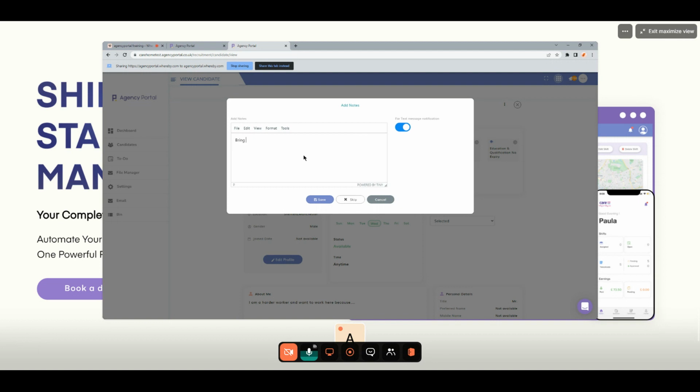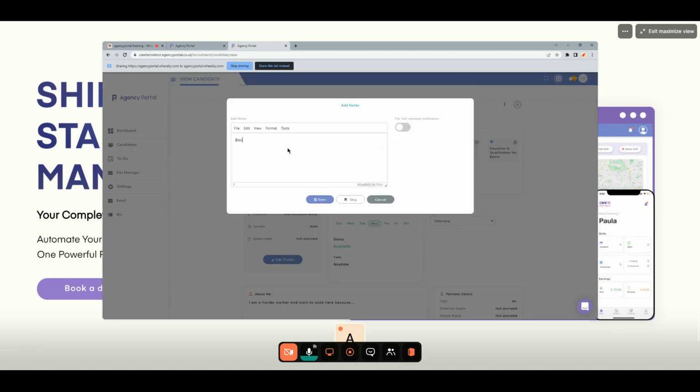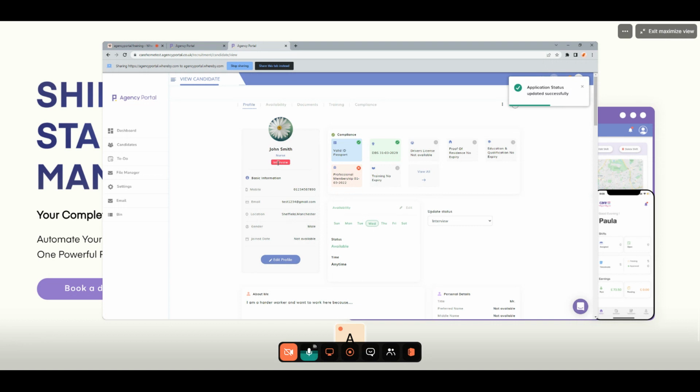So we're going to say bring visa to interview, and then we're just going to click Save. I changed it to the wrong one that was selected, so I'm going to change that back to interview, and I'll do that again. Bring visa to interview. Click the box so the notification is sent, and then you click Save. So now he's on the interview stage. Because we've now updated the status, that means he's received an email. Each time you do update the status, the person will automatically be notified.